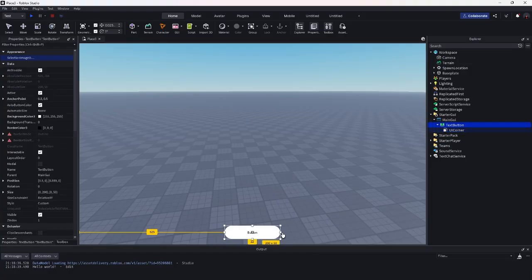Boom. Then we can scale it down to a circle. So I'm gonna do 100 by 100.